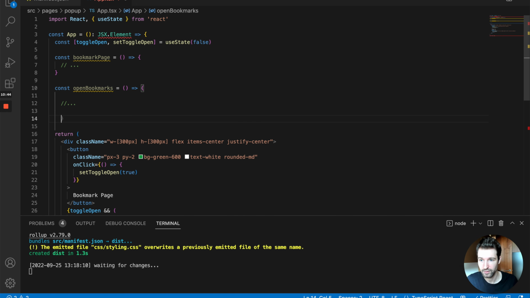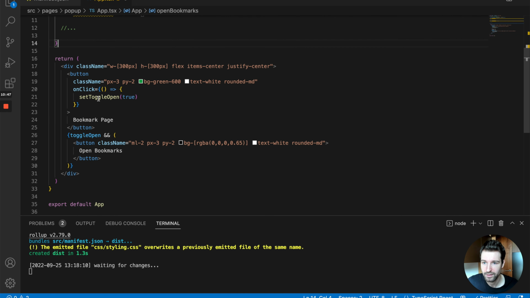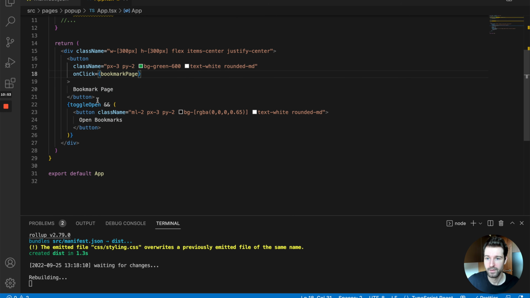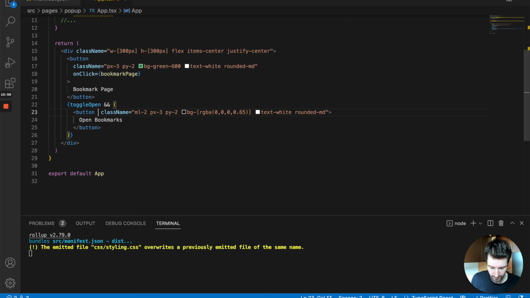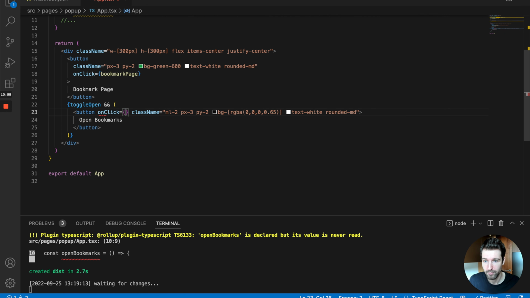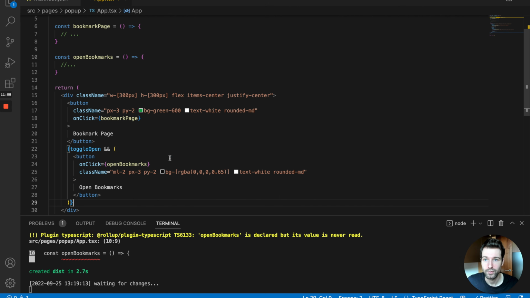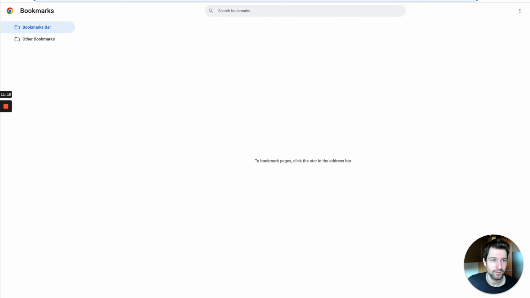So now what we can do is down here where we had this click event, we're just going to remove that and just say Bookmark Page, like that. And then down here, we're going to attach a click event to our Open Bookmarks to say Open Bookmarks. So we called it, yeah, Open Bookmarks. So right now it's not going to do anything, but we're just going to save that for now and check that everything's running still over here. Yeah, so nothing's going to happen at the minute, but that is what we're looking for here.